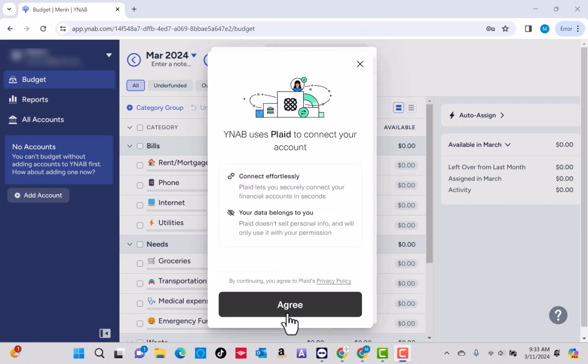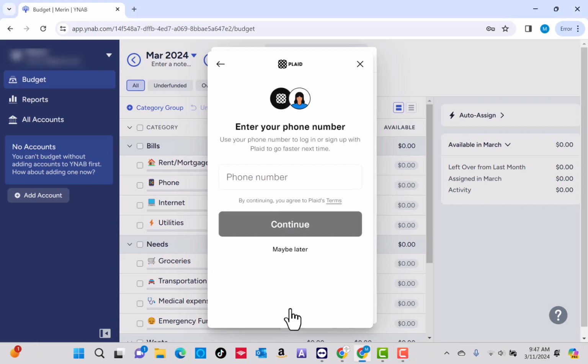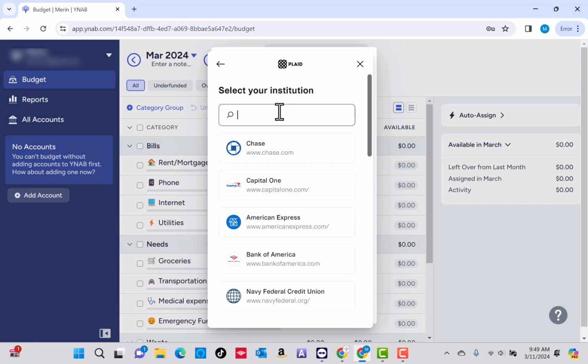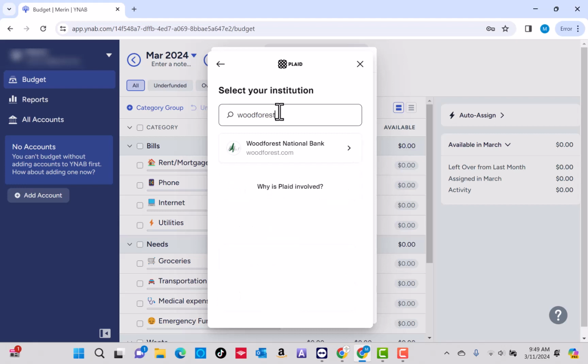It will then show that YNAB uses Plaid to connect your account. To continue, click on Agree. To log in with Plaid, enter your phone number. However, if you don't have an account yet or you'd like to skip the login, click on Maybe Later. After that, select the institution of your account that you want to add. You may use the search bar to easily find the particular institution.